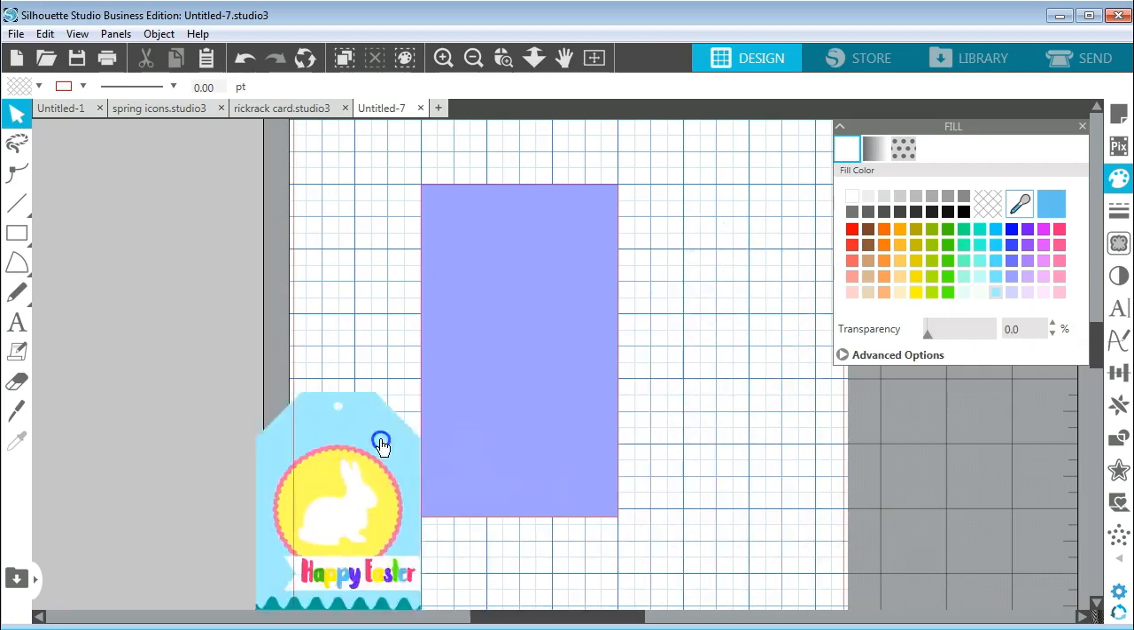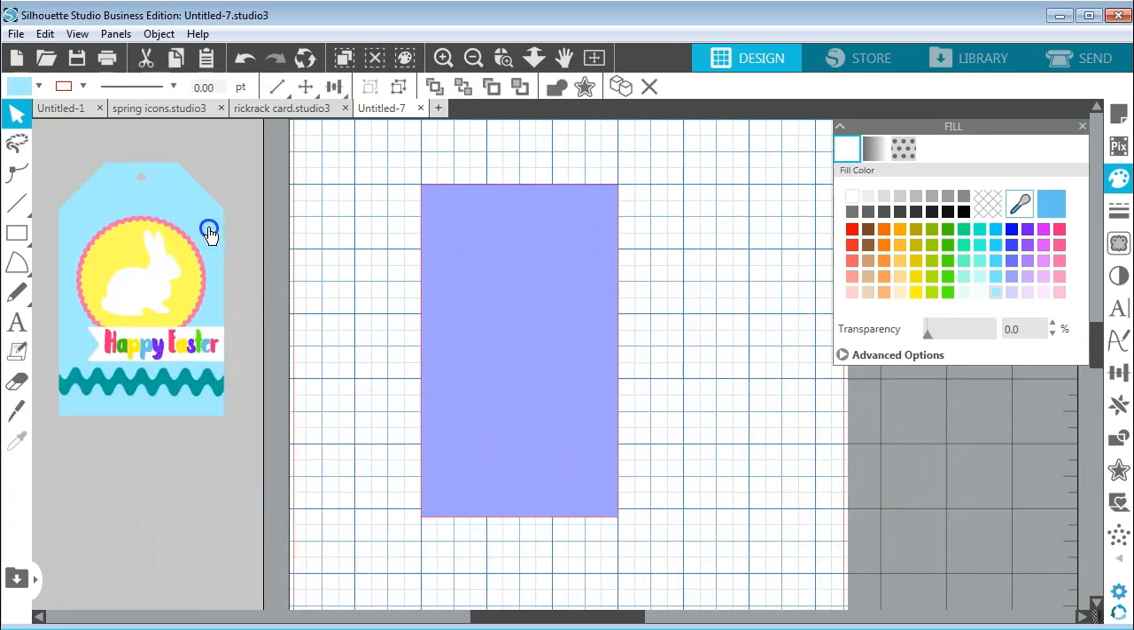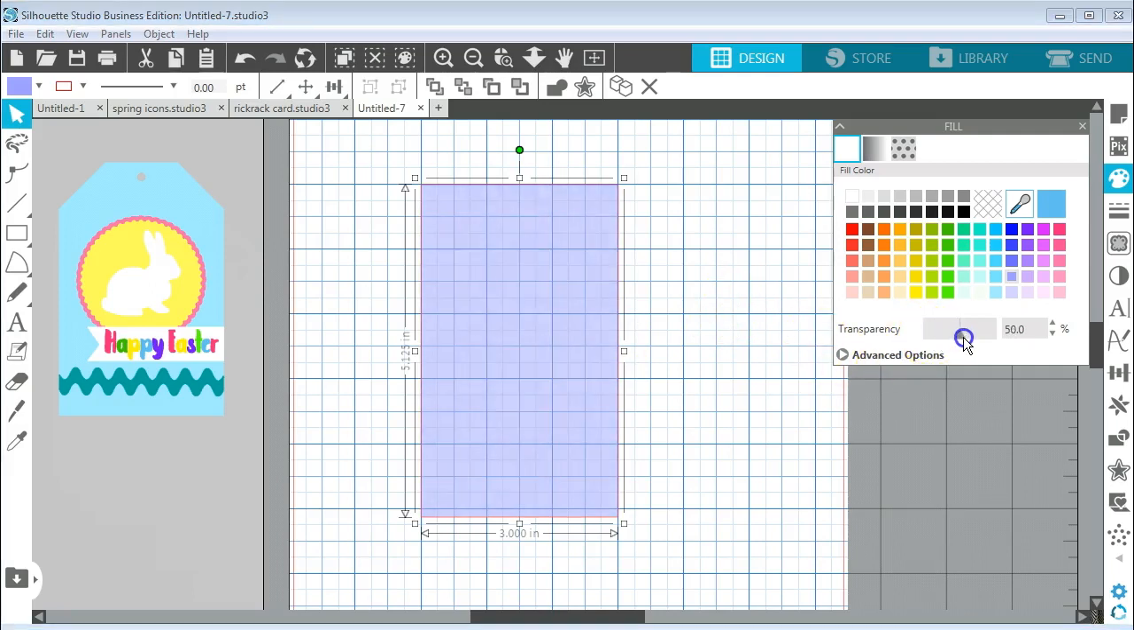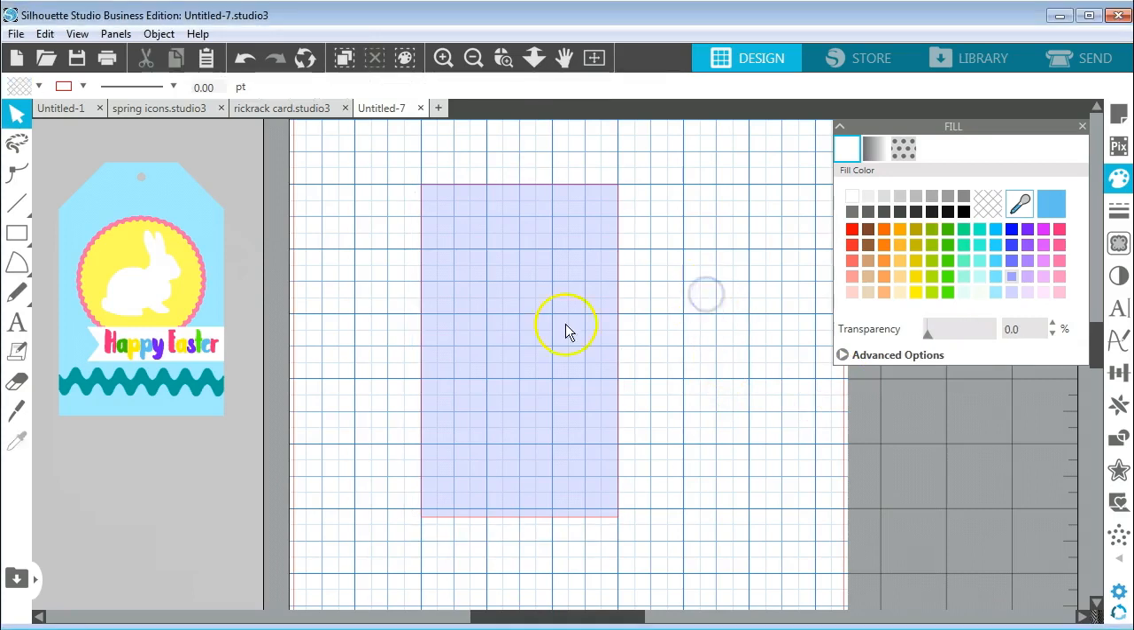So I'm going to move this tag out of the way, and I've created a rectangle that's 3 inches by 5 1/8 inches, and you can make this any size you want. I've filled this in with a color so you can see it better on the screen, but I'm going to take up the transparency so that you can see the grid lines underneath and observe this process a little bit closer.